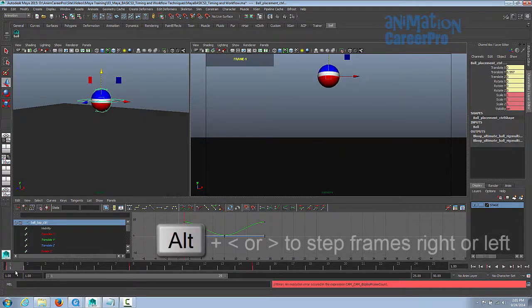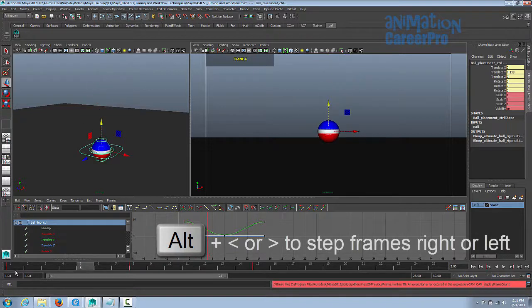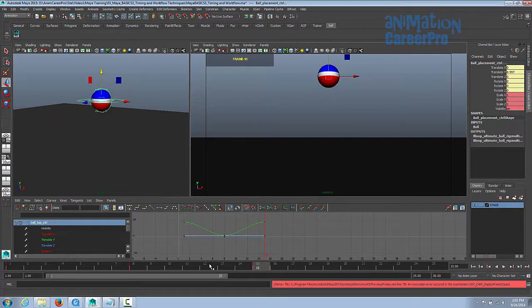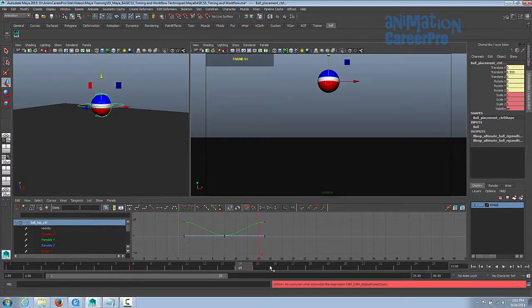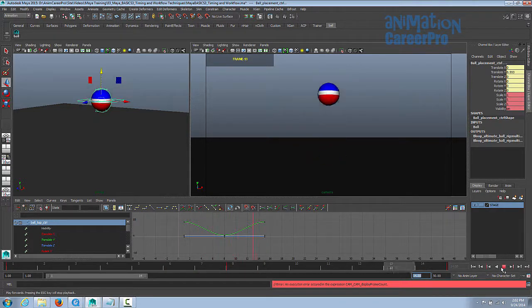So let's make sure they're spaced evenly apart. You can step down the timeline by holding Alt down and pressing your greater than, less than keys. That allows you to step from frame to frame. And if you want to go from keyframe to keyframe on the timeline, you don't hold Alt down, you just press the greater than, less than keys, and you can pop from pose to pose. So that's a nice way to check your animation as you're going through your blocking. So we'll set that to 14. It's the frame before the last one. And we can watch that now. Okay, so you can see that's a little slower since we spaced the keyframes apart.